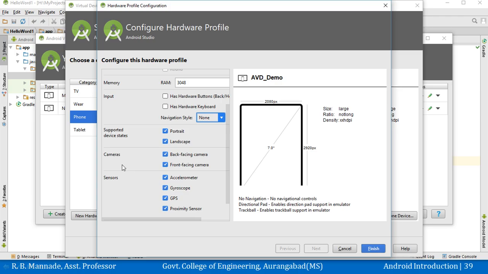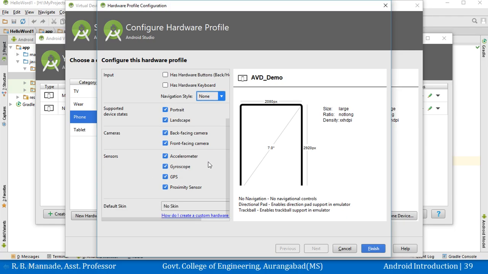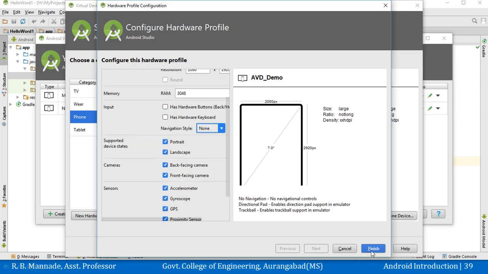Then there are some emulated devices like cameras. If you want to support rear and front cameras, then you need to check all these checkboxes. And there are some sensors: accelerometer, then gyroscope, then GPS and proximity sensor. So keep it as it is, or depending upon requirement you can unselect some features from this list, and then you click on the finish button.